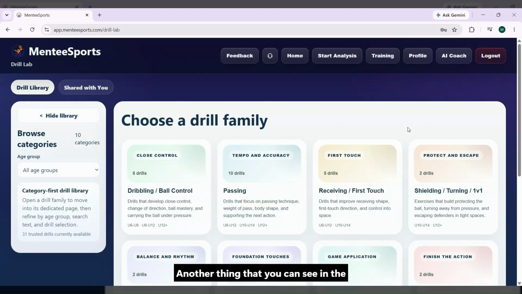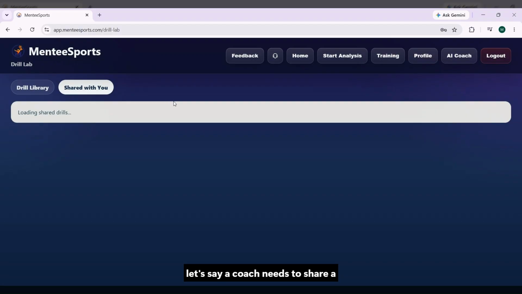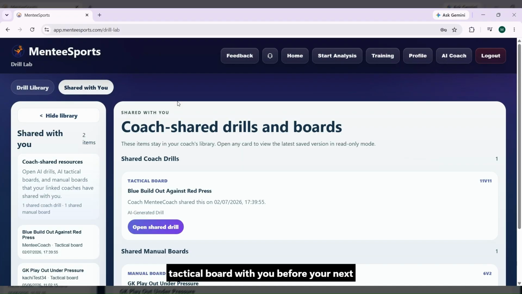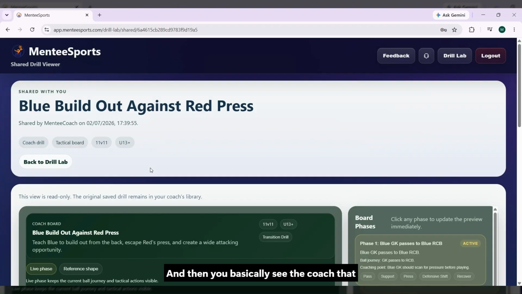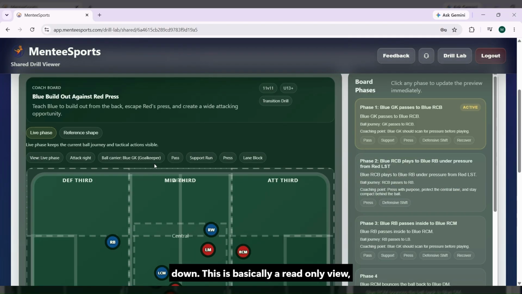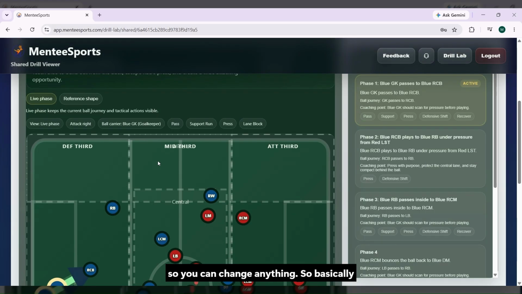Another thing that you can see in the drill labs are tactical boards that have been shared with you by your coaches. So, let's say a coach needs to share a tactical board with you before your next training session. You can basically see all the shared ones here. All right. So, go to shared with you, click on open shared drill, and then you basically see the coach that shared it with you, and you can scroll down. This is basically a read only view, so you can't change anything.